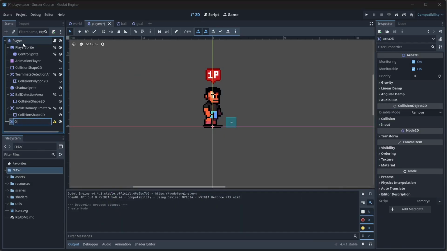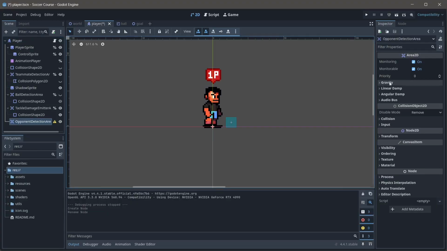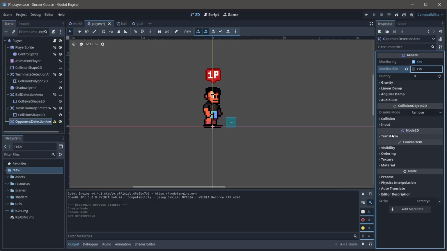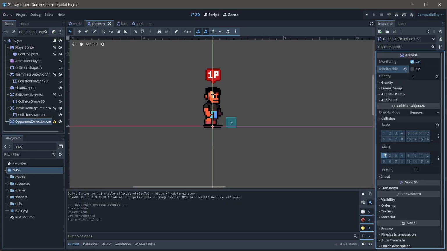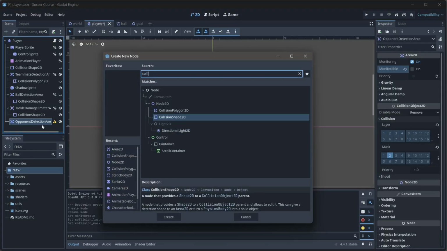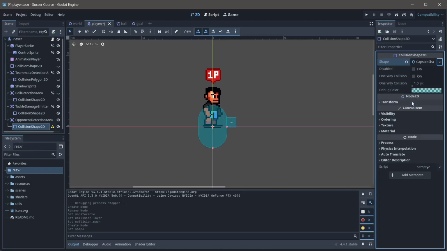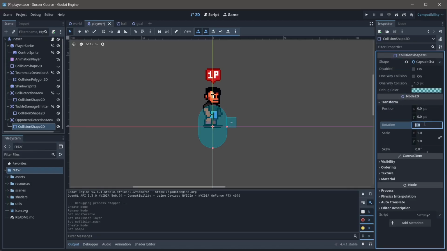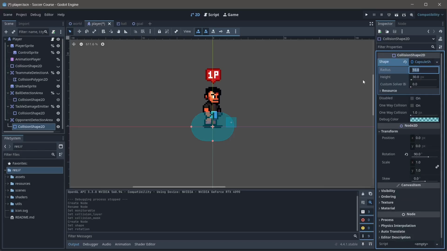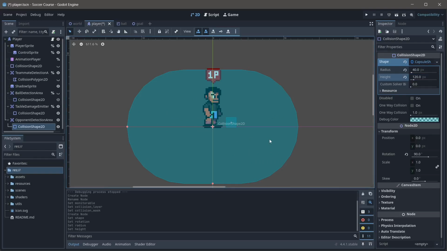And I'm going to call this opponent detection area. And I guess we can keep it always monitoring. In terms of collision, let's make sure that we're looking for other players. And then let's create a CollisionShape2D. And let's make this a capsule. Get the transform. Let's start by rotating it by 90 degrees. And then in terms of radius, let's try 40 and 120. And then in terms of transform again, I'm going to bring this forward by 20 pixels.